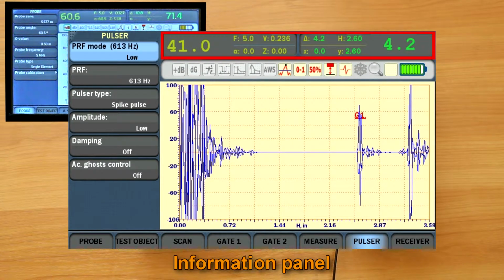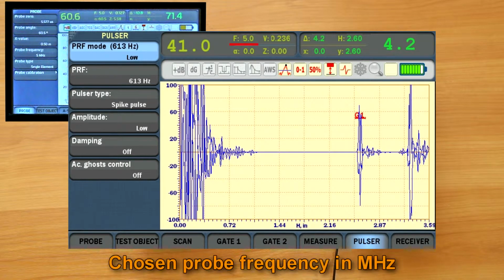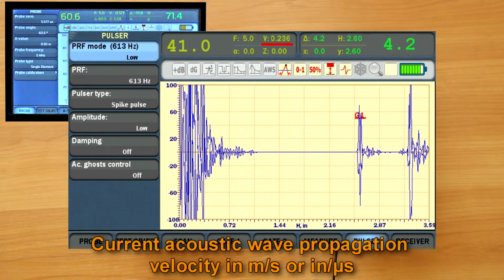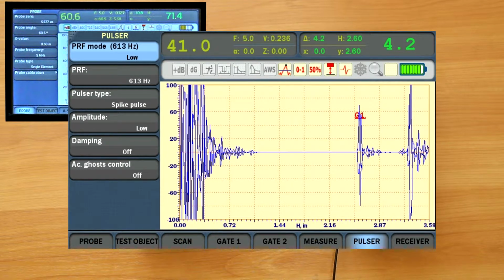The upper line above the indicators panel is the information panel. It consists of two symmetrical parts. The left part is for display of the most important settings, the right one for measured indication parameters. A large value in the left part is the current gain value. The other settings are the chosen probe frequency in megahertz, current acoustic wave propagation velocity, also known as sound velocity, in meters per second or inches per microsecond, chosen probe angle and probe zero value. In the right part, four small and one large measurements are shown. The operator can choose which parameters to display here.